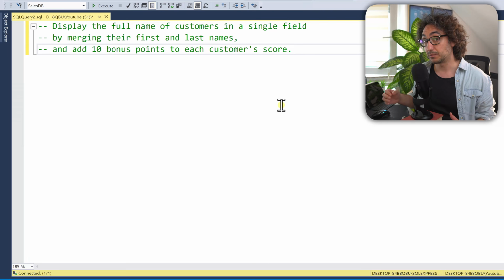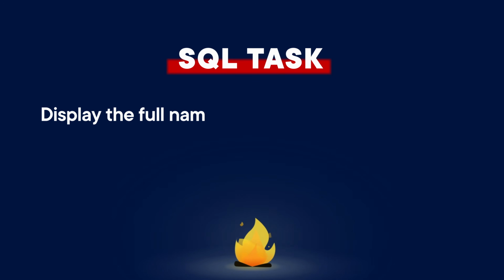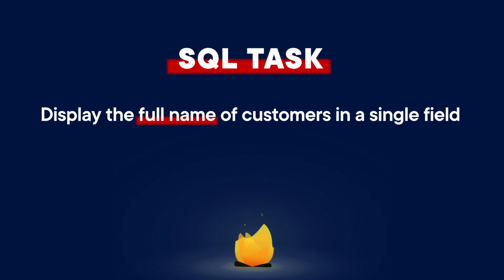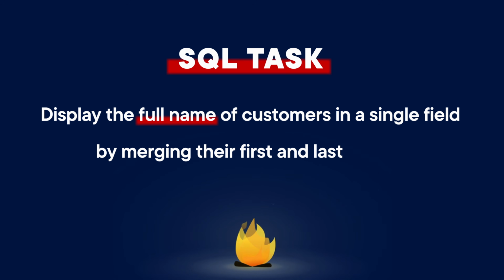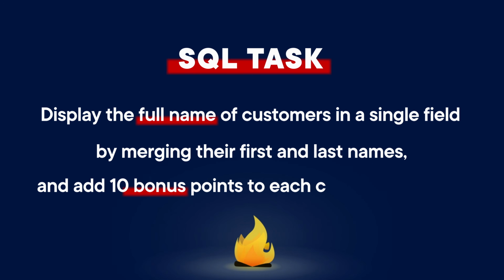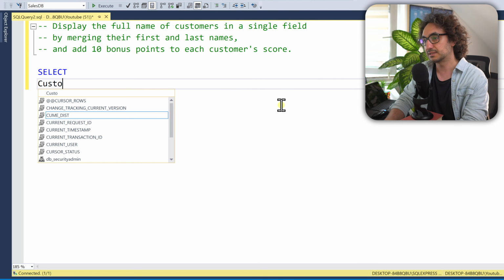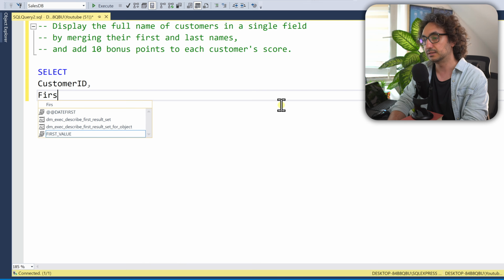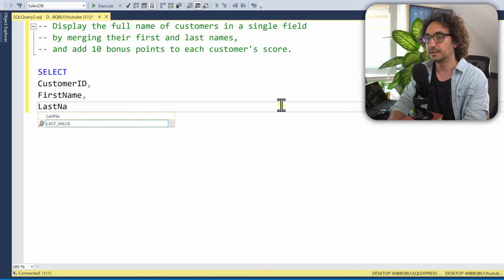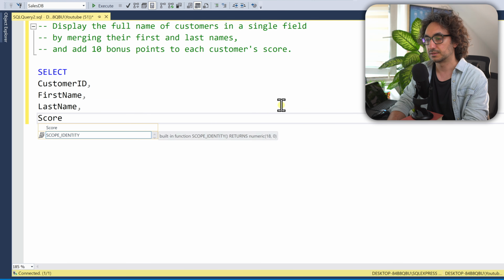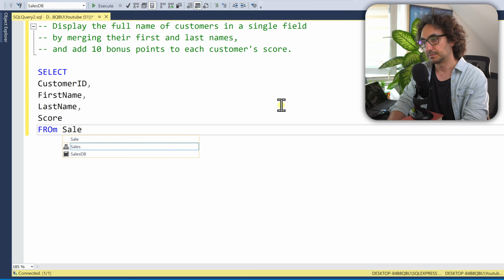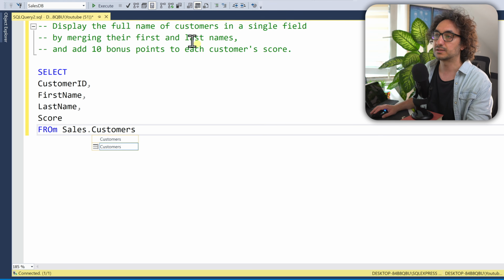Alright, so now let's have the following task, and it says display the full name of the customers in a single field by merging their first and last names and add 10 bonus points for each customer's score. So let's go and solve it. We're gonna select first the basic informations. Let's get the customer ID. What do we need? The first name, the last name, and we need the scores. So that's it. From sales, customers, let's go and execute it.